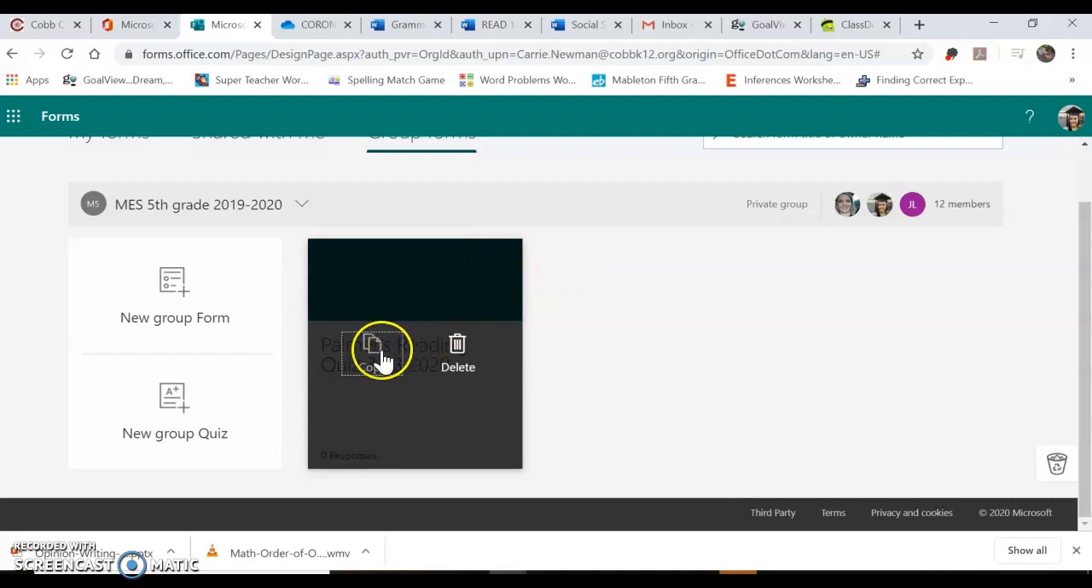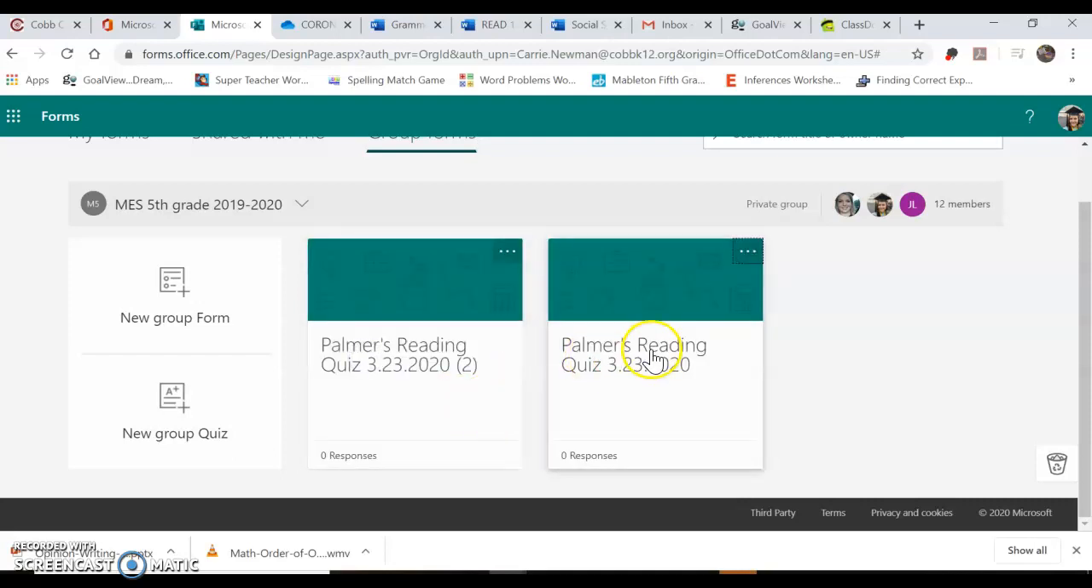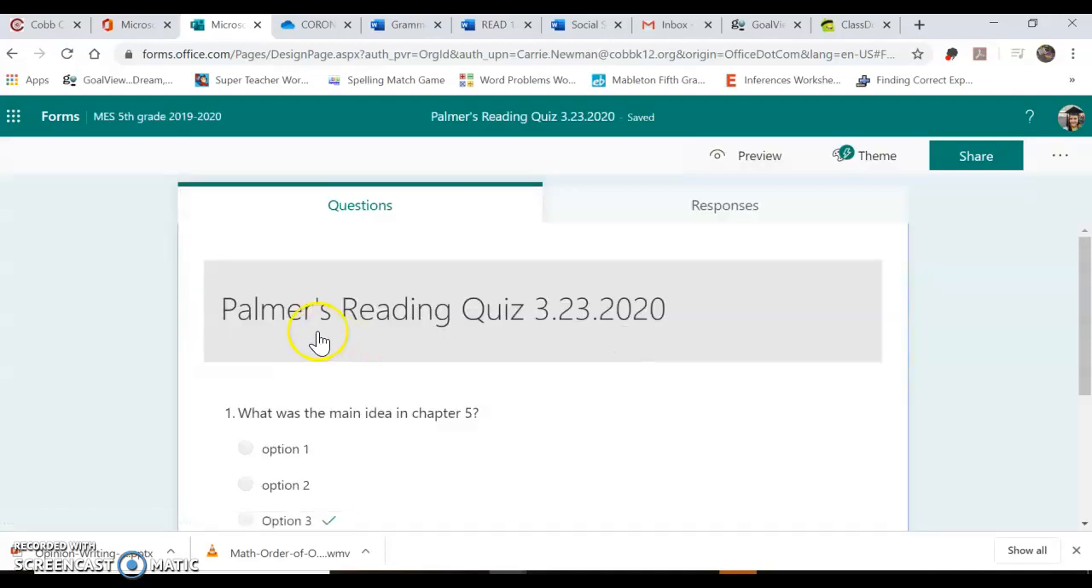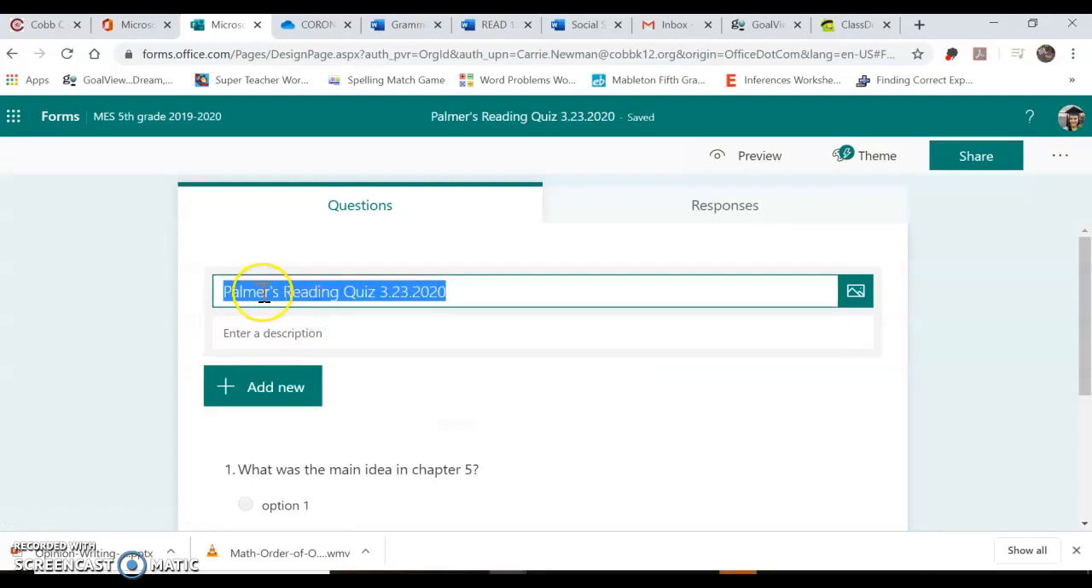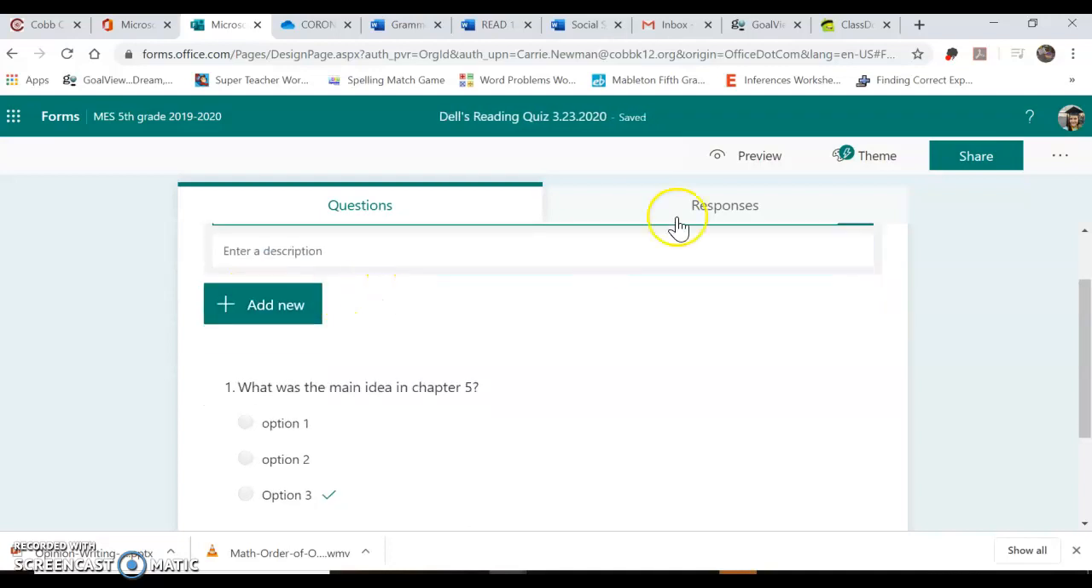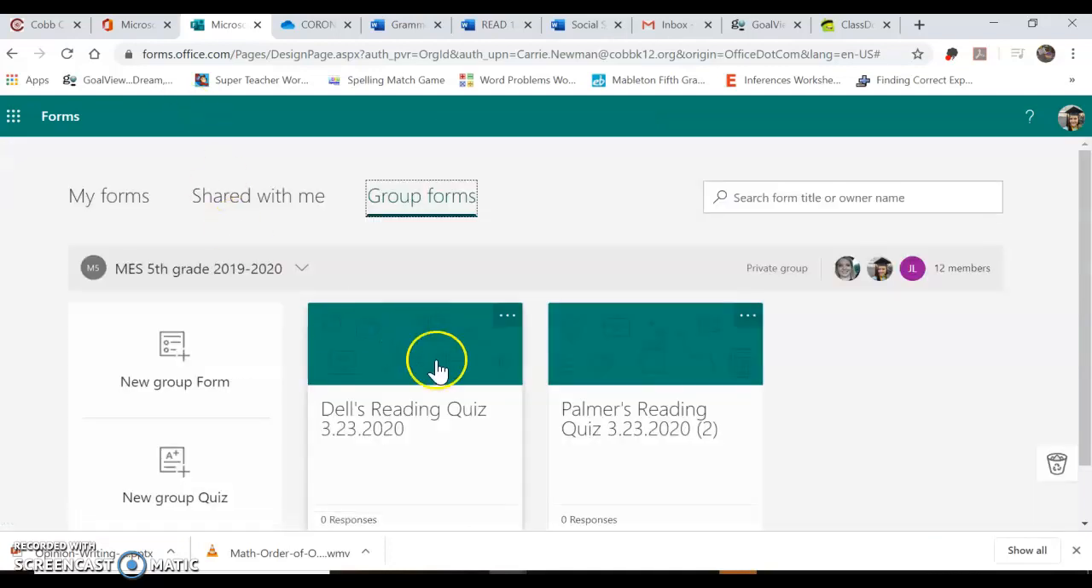So I'm going to go to the 3 dots, I'll copy it. When I go into this one, I'll just make this one for Miss Dell. So I'll just take out Palmer and I'll put Dell's reading quiz. Go back, boom, now I've got one for both of you.